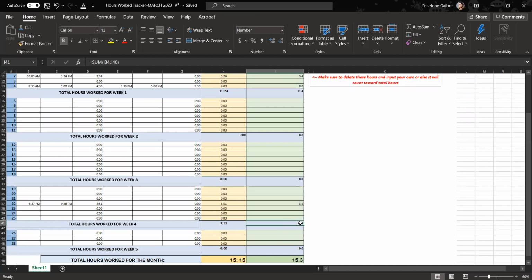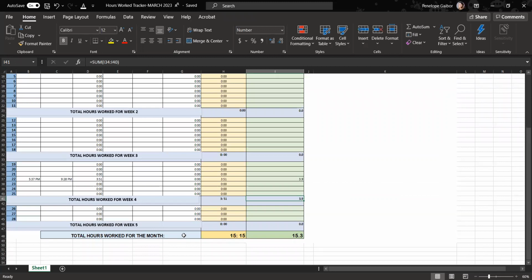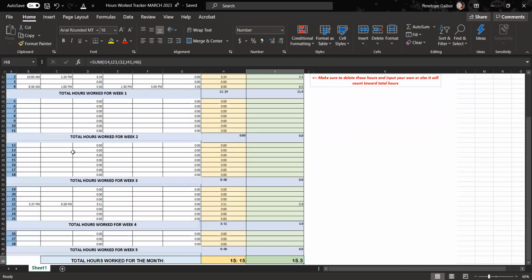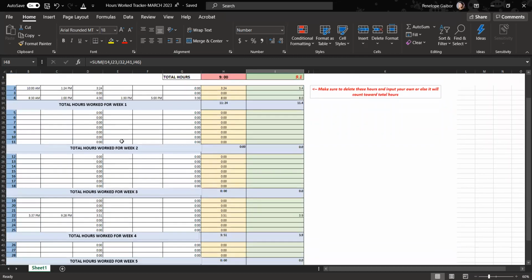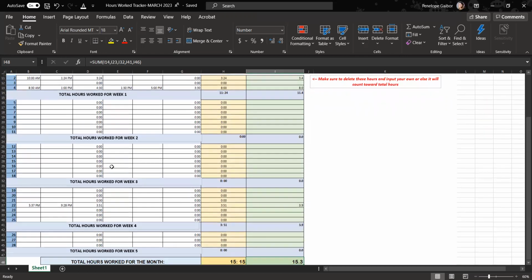As I mentioned, it'll automatically also count your total hours. And if you go at the bottom, it also counts the total hours for the month worked. And as you can tell, for the month, you worked a total of 15 hours and 15 minutes. But in conversions, it'll change it to 15.3, okay? So just please make sure you're using your conversions. Please make sure when you're inputting hours on your timesheet, you're properly inputting them. Because as you previously saw, if you're not inputting PM or AM correctly, it will not count the numbers for you.